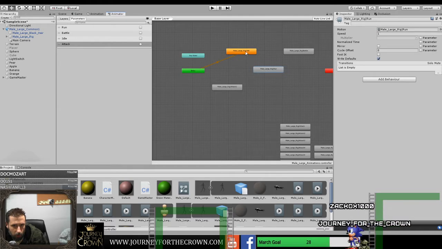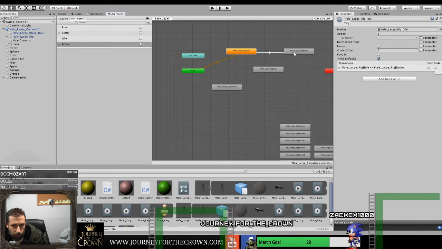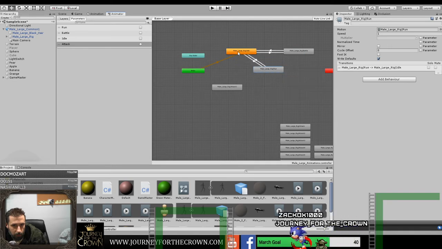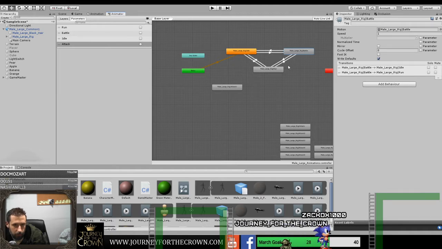So with these 3, let's try and make a nice little triangle. We're going to link them all up. So I'm going to do make transition to battle, and then make transition back to idle. And we're going to do the same thing to each one of these so that there's like an internal loop as long as something in here is picked. Okay.